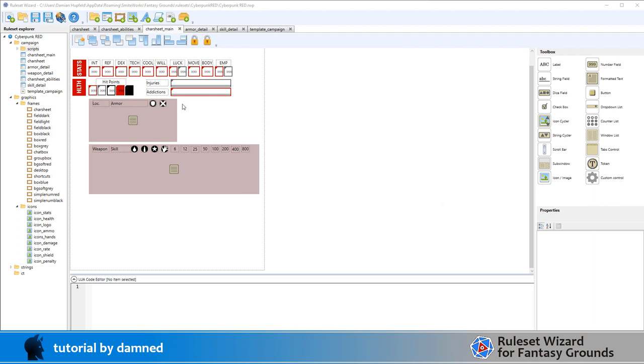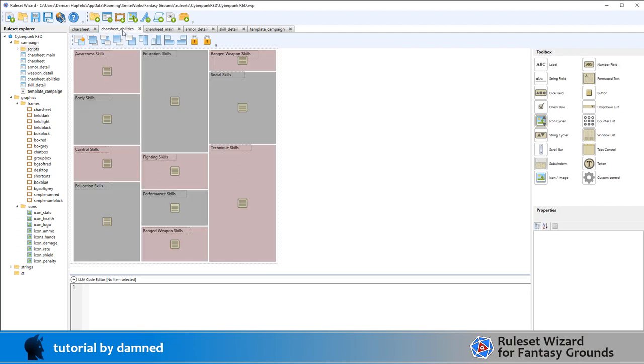Today we're going to expand on lists. On our Kashi main window, we've got two lists already: our armor list and our weapons list. And also on our abilities page, we've got a whole stack of lists for all the different skills.